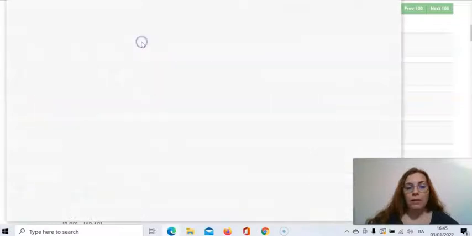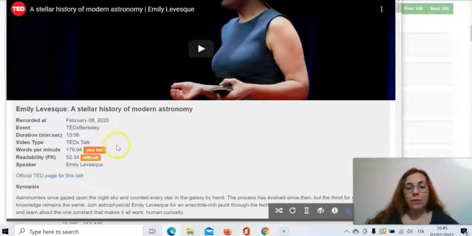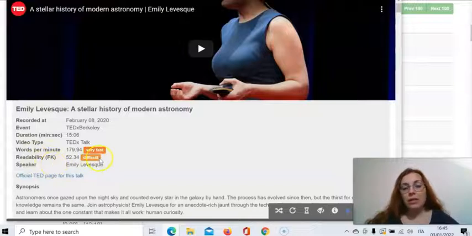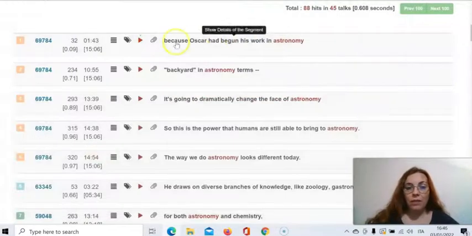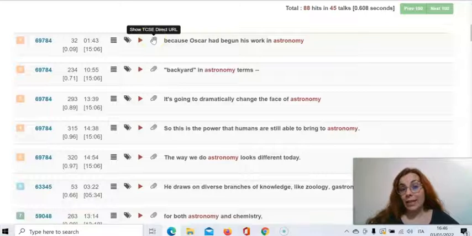Then if you click on Play Video, before you play the video, you can check the words per minute and the readability. So in this case, it shows that the words per minute is very fast and the readability is quite difficult, and therefore decide whether this talk is adequate for the level of English or any other language in your classroom. Finally, this is the link to the direct URL. So this is the first way we can use this tool.